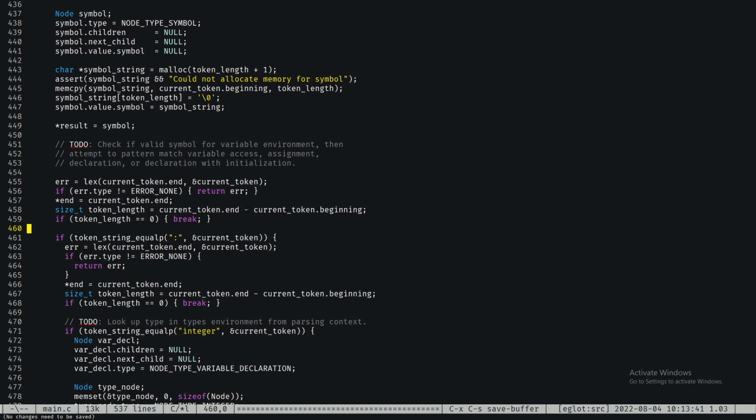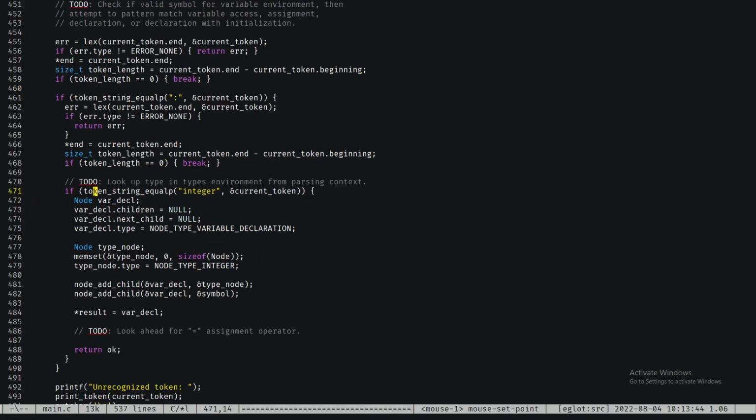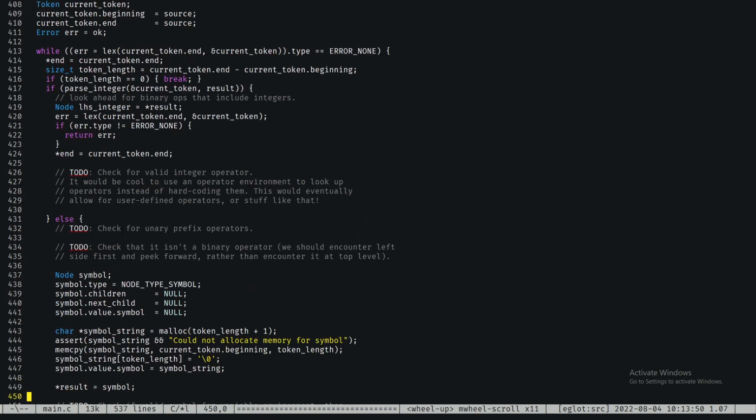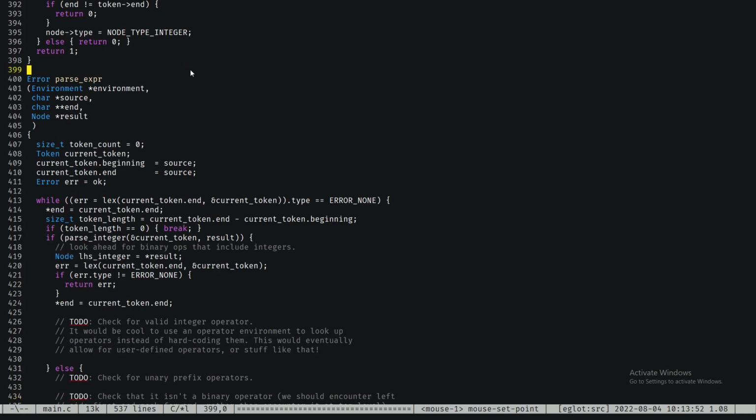For now, we can try and add. So we are going to need, I think we're going to create the parsing context and pass that instead.